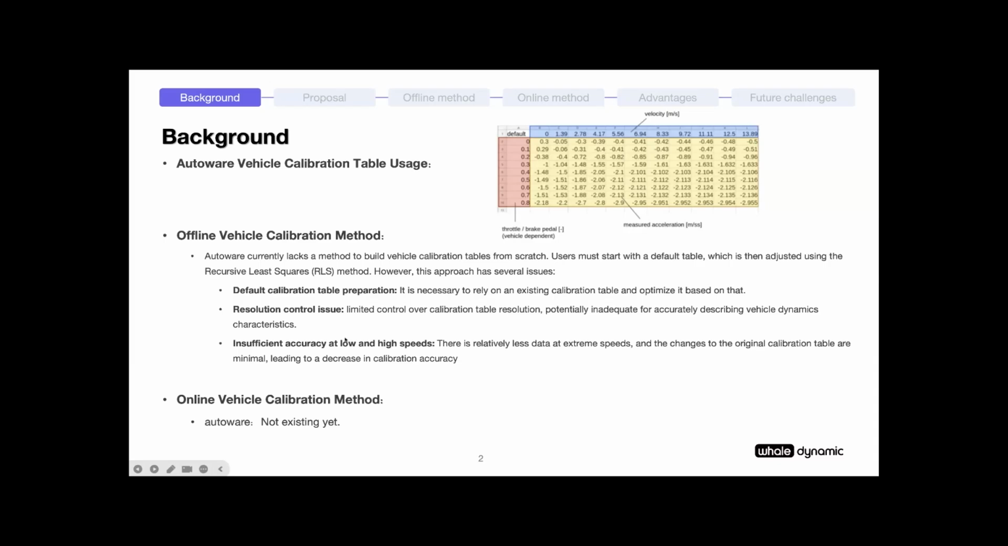Thirdly, there may be relatively less data at certain conditions, and the changes to the original calibration table are minimal, which makes it difficult to complete a full calibration. As for the online vehicle calibration method, it does not exist in Autoware yet.